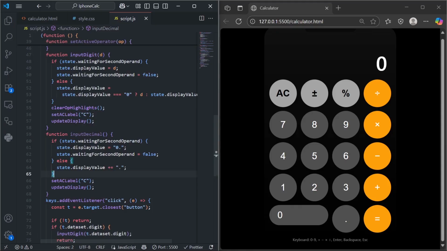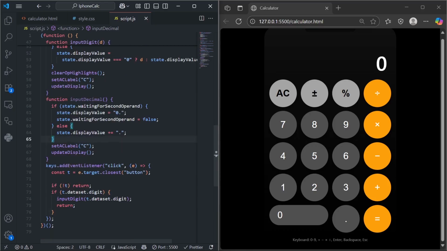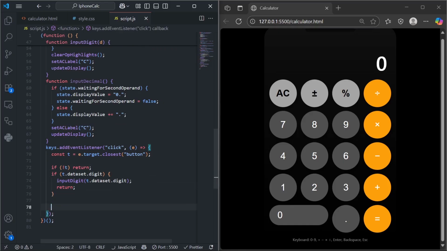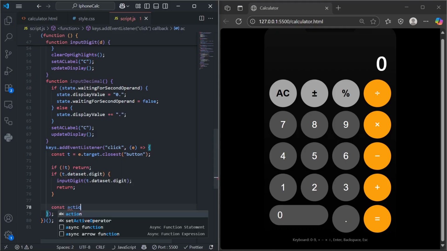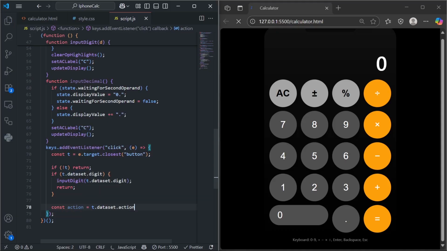Now how can I do this? So to test this, I'm going to write a function here too in our keys.add events list. So to do that, I'm going to come right here after this function that we have here. So now this one, since apart from decimal point, I'm still going to do for these operators, this percentage, division, multiplication, and so on. So to do that, I'm going to use switch cases. But first, I'm going to get the action. So I'll create a new variable, const action, and it's going to be t.dataset.action.